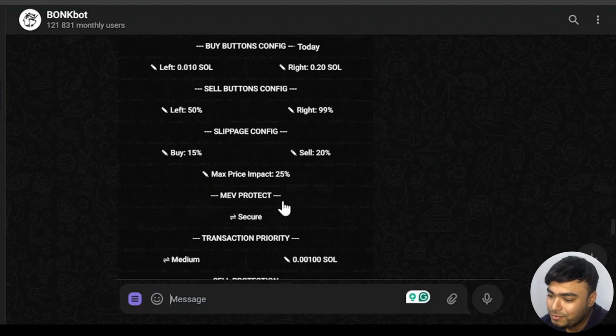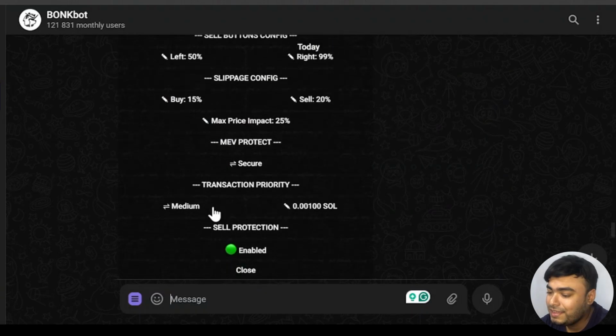Okay, after that we have transaction priority. You can set your transaction priority here. If you set transaction priority to high, your transaction cost will be higher. However, if you spend more on transaction costs, then you will have a very high transaction priority. And let's change it again to medium. So medium is where we can stay.